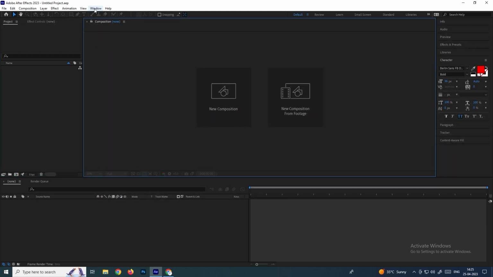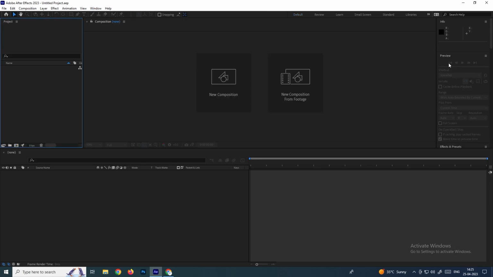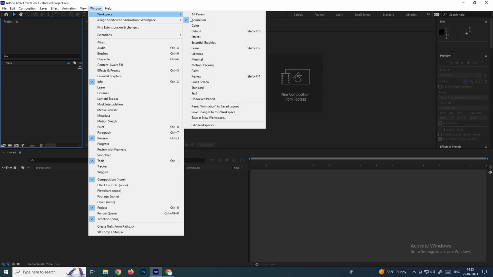And here in After Effects, we have workspaces. At present, we are in the default workspace. We can switch to any different workspace here. For example, if you switch to Animation, then you will get the options related to animations. So according to your requirement, we can open this workspace here. For this lesson, I will use the default.